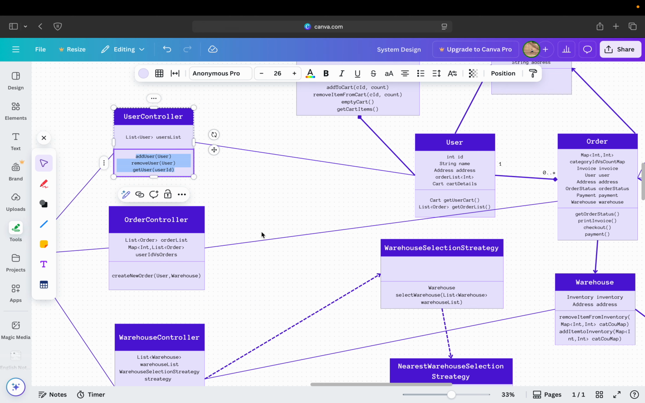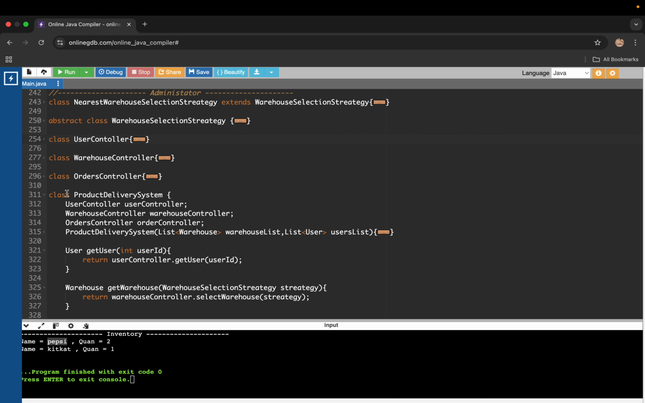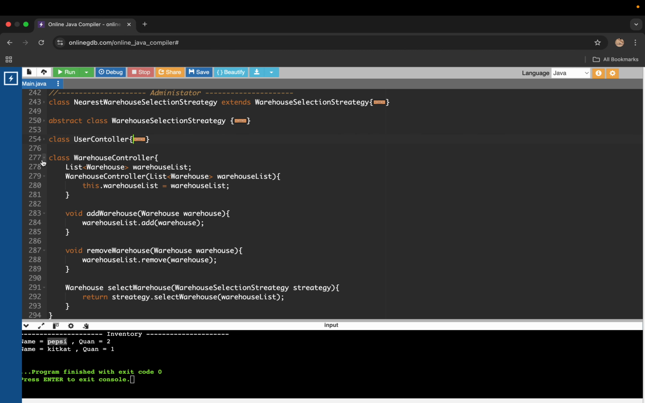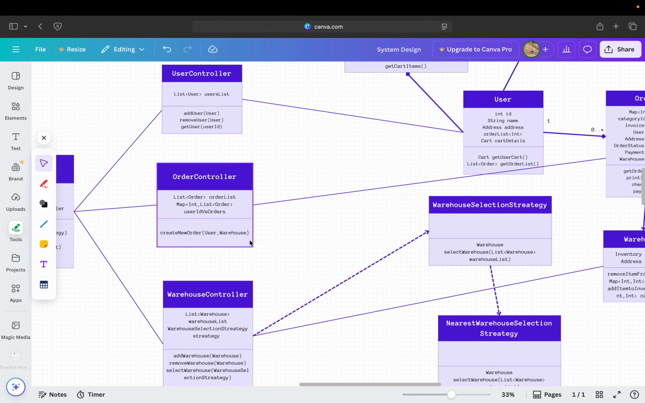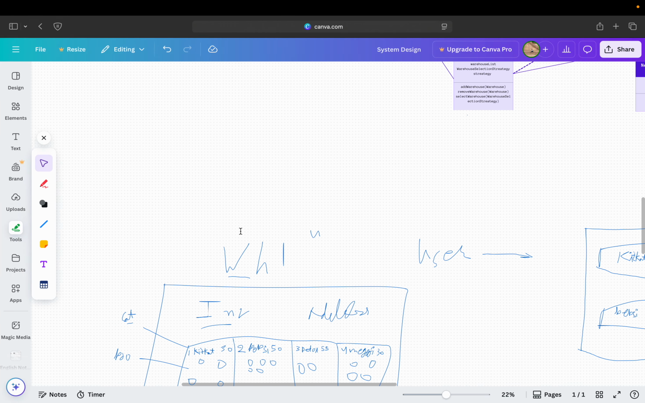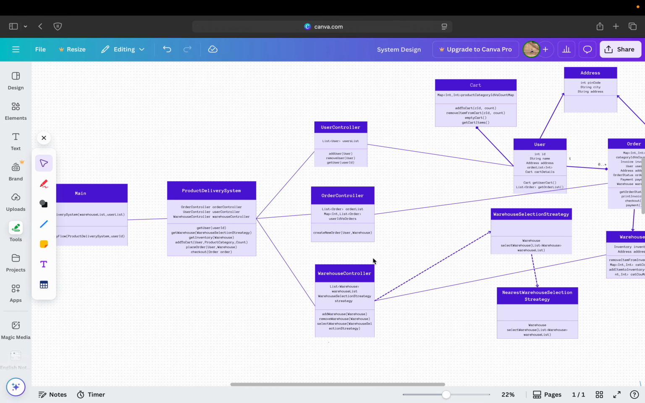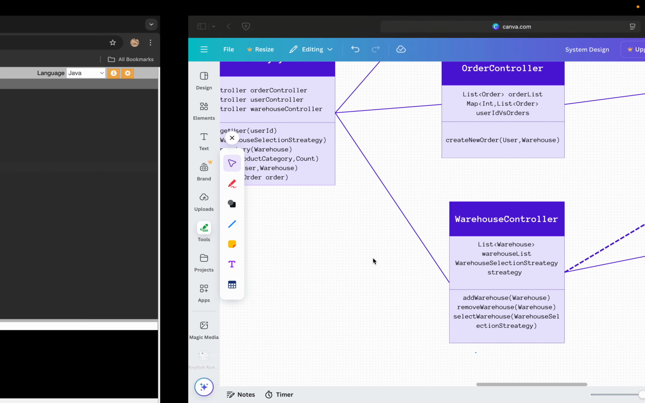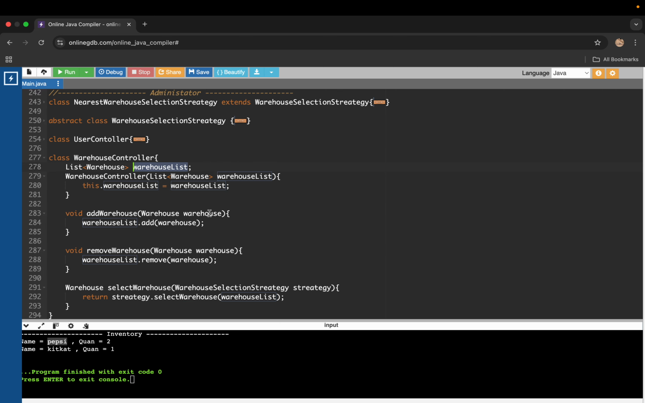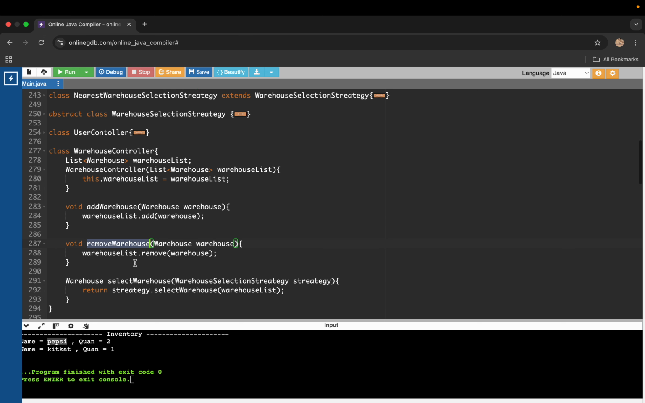After that, we have multiple warehouses. For that, I created a warehouse controller. In the warehouse controller, we have the list of all the warehouses. As you can see, there are multiple warehouses, and all the lists are present in the warehouse controller. If I want to create a new warehouse, I can add it into the present list, and if I want to remove a warehouse, we can use that.